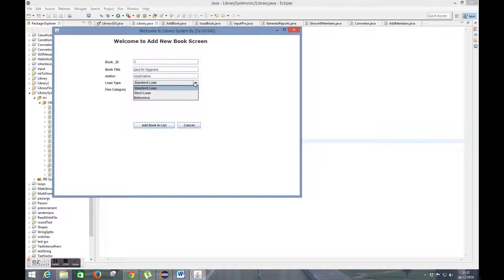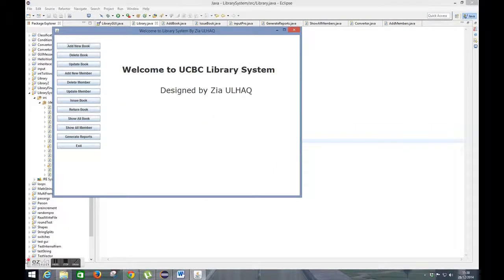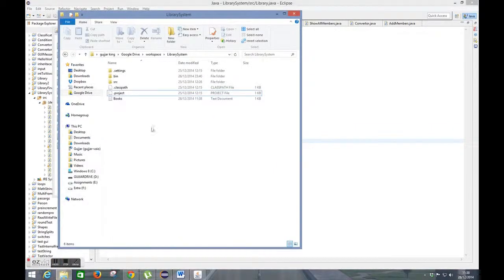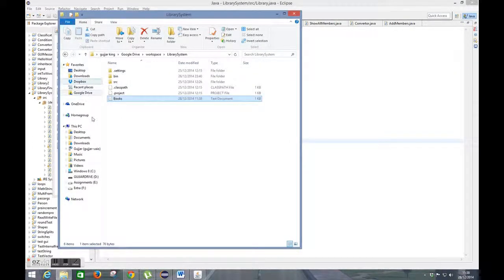Here the loan type can be short loan, standard loan, or reference. If I put reference, this book cannot be borrowed. Short loan is for 7 days and standard loan is for 28 days. So I put standard loan, and because each item has a different fine category, like low, medium, and high, I put low. Record successfully added. I just checked the flat file. Yes, the flat file was created, and that's the book I just entered.